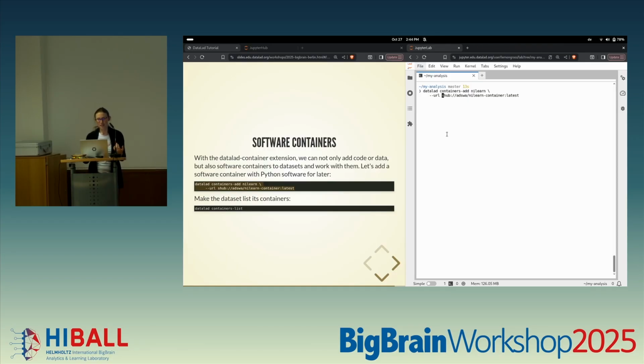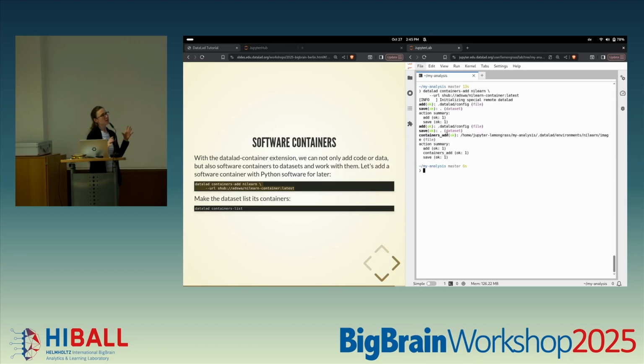And the structure of this command is datalad containers add. Then I'm giving that container a name. I'm calling it nylon because it pretty much only contains nylon. And then I'm providing a URL. In this case, it's a URL to Singularity Hub where I've deposited a container for this purpose. And if I run this command, it will take a little while. It is downloading the container, 300 megabytes in total, and registering it as a tracked file inside of my dataset.